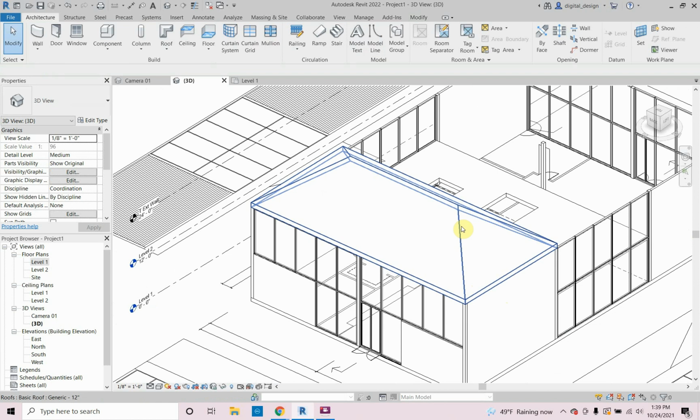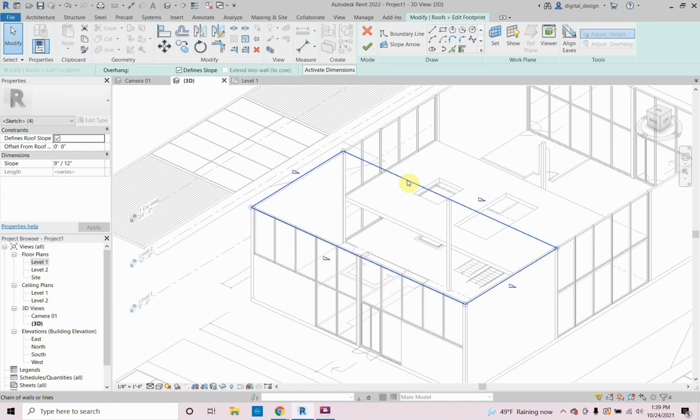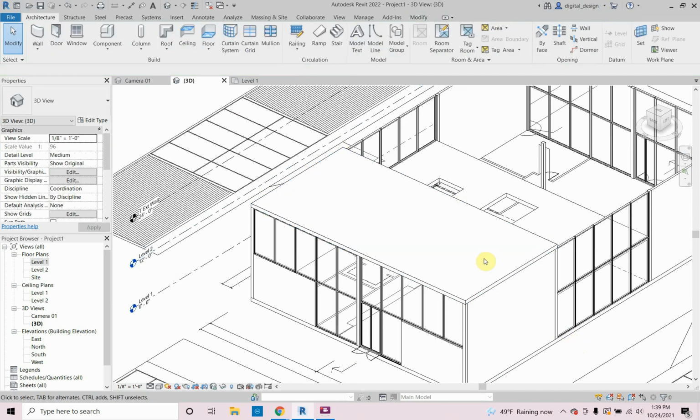So if I select this, go to Edit Footprint, and then I highlight one line, leave my cursor where it's at, and press the tab key once. If I go to select the line, it selects just the line. But when I press and release the tab key, it selects the whole entire outline. So I'm going to select that, uncheck Define Slope, and hit the green check mark, and that'll have a flat roof.